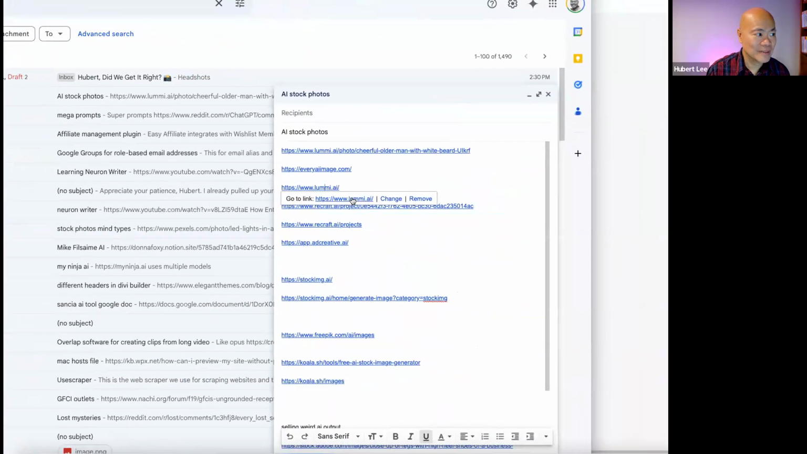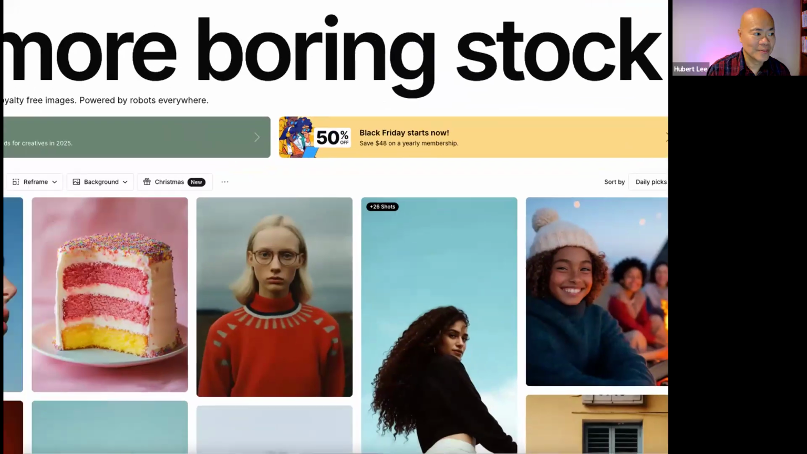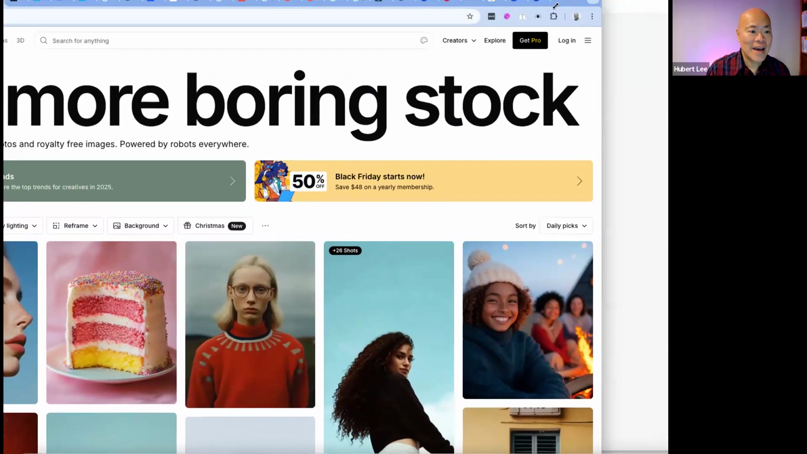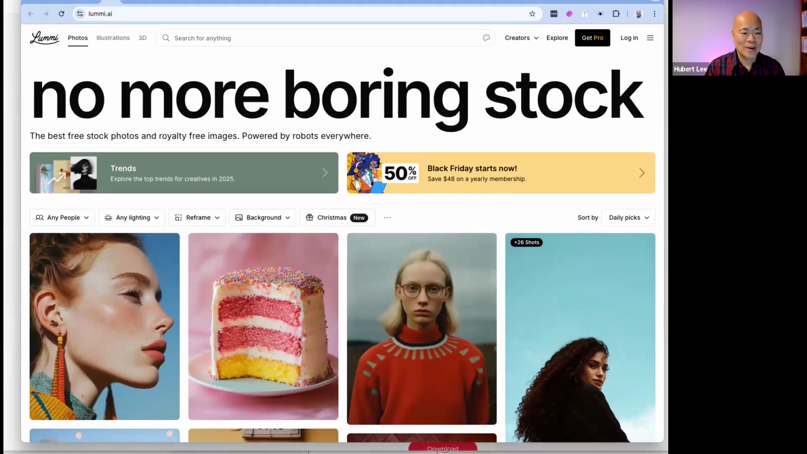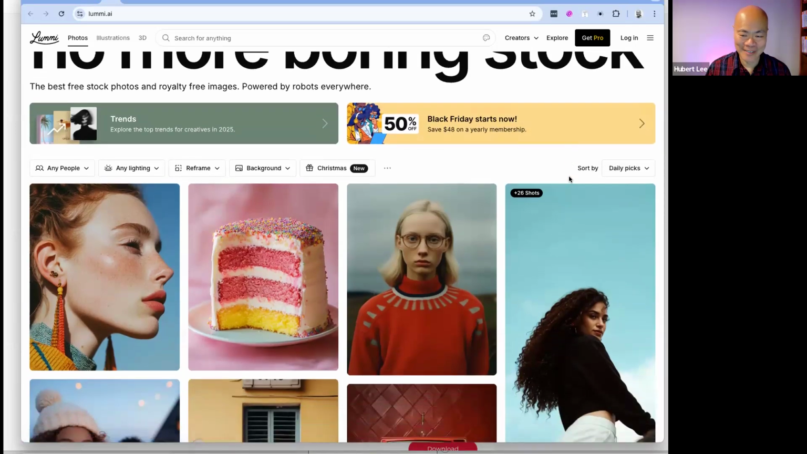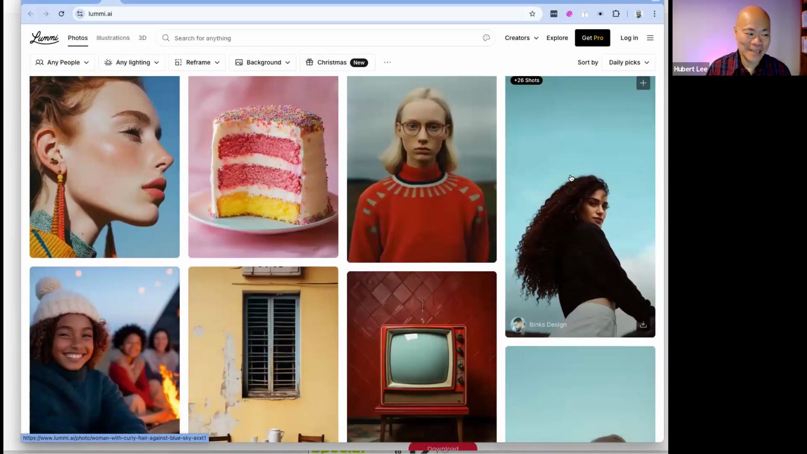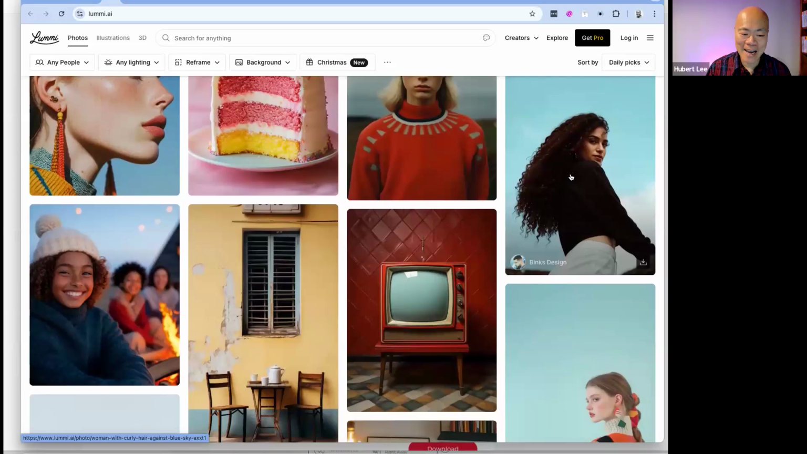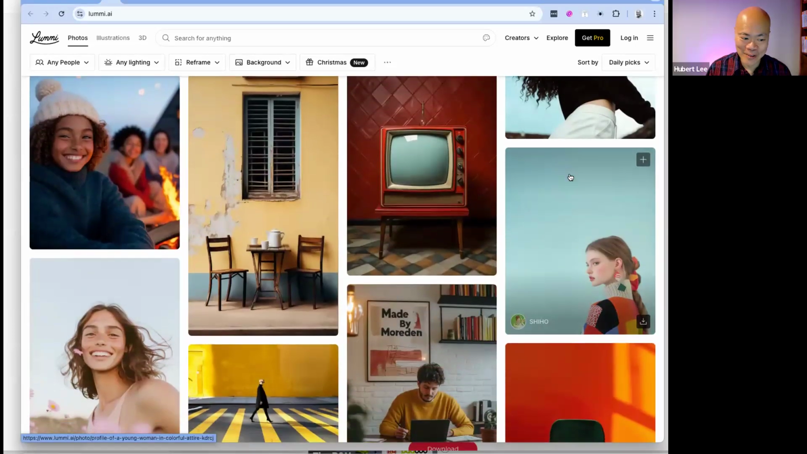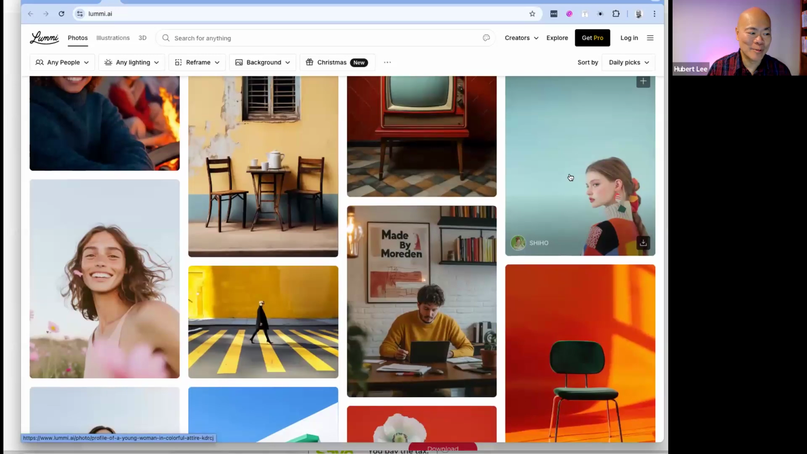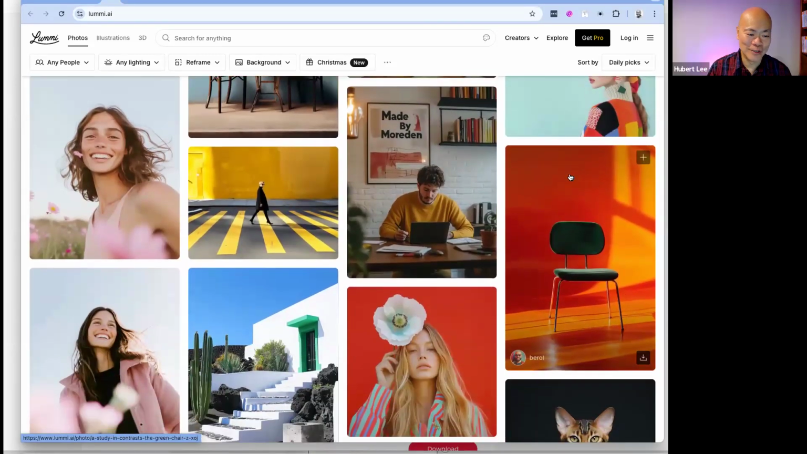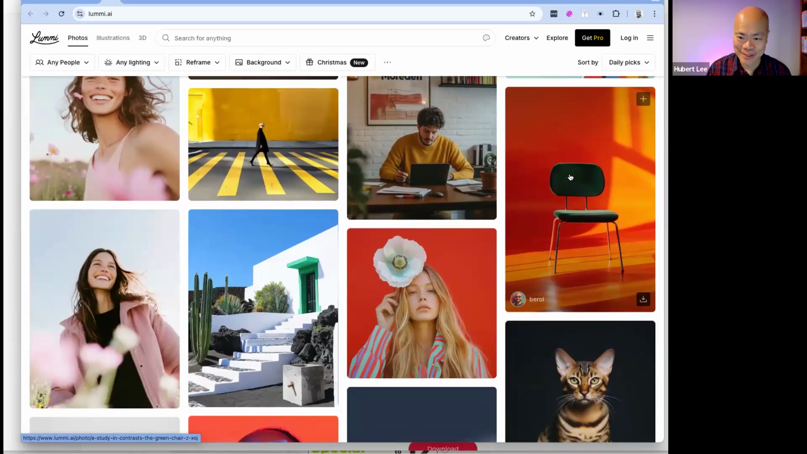Let me go to this one here. Believe it or not, there are now websites where the concept is like a stock photo website, except that everything on there is AI generated. Meaning you're getting great AI artists or prompt writers who are so happy with their work that they're putting it up for you to use at no cost as a stock image.